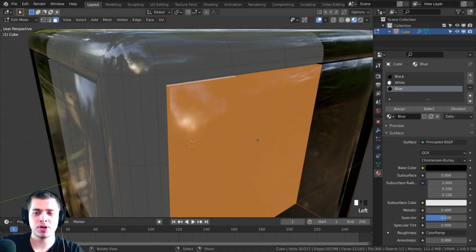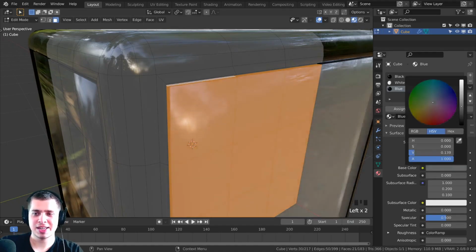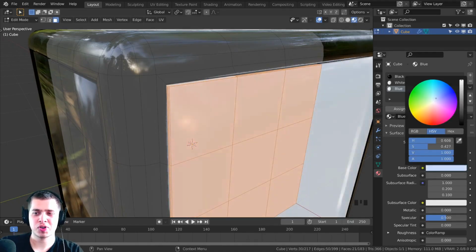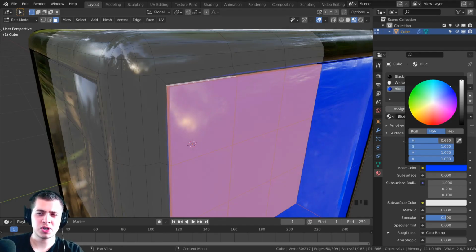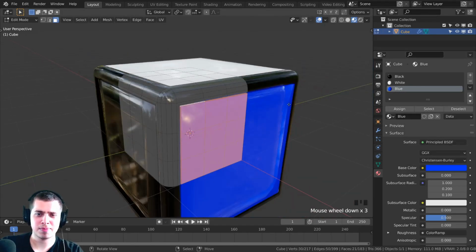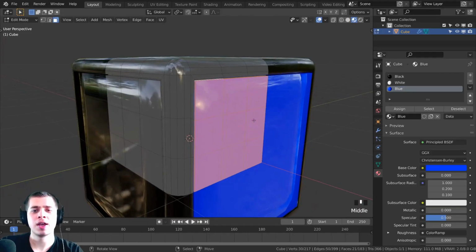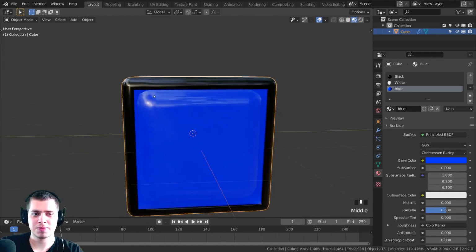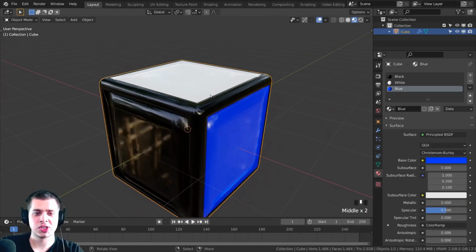And now that is the blue color, but it doesn't look any different because we need to change the base color. So the base color, I'm going to turn all the way up to white. And then I'm going to turn it up to a blue color. Not too dark, but not too light. Just something like that. Maybe slightly on the darker side. And there we go. So if I tab back into object mode, you can see what we've done. So let's do the same thing.